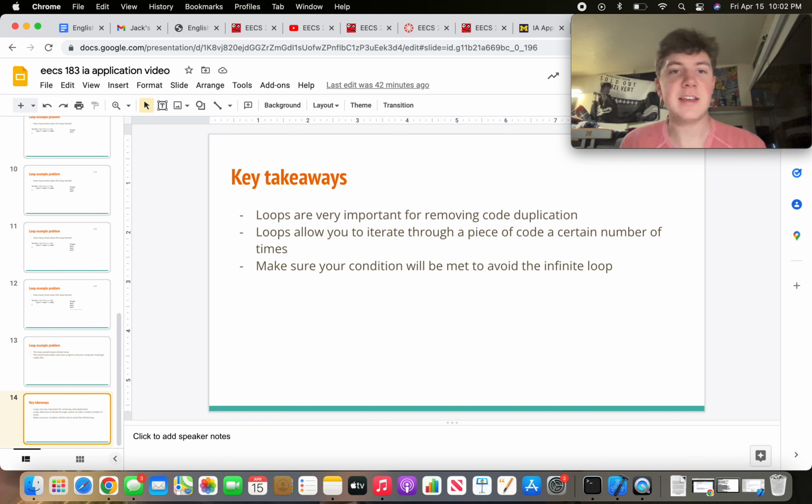So a few key takeaways from today is loops are very important for removing code duplication. Loops allow you to iterate through a piece of code a certain amount of times, and if anything else, please, please, please make sure that your condition is going to be met to avoid the infinite loop.